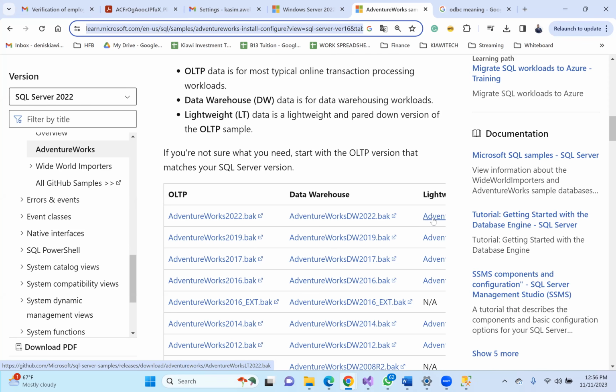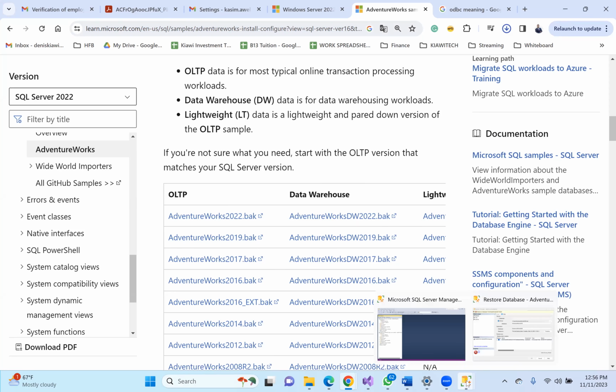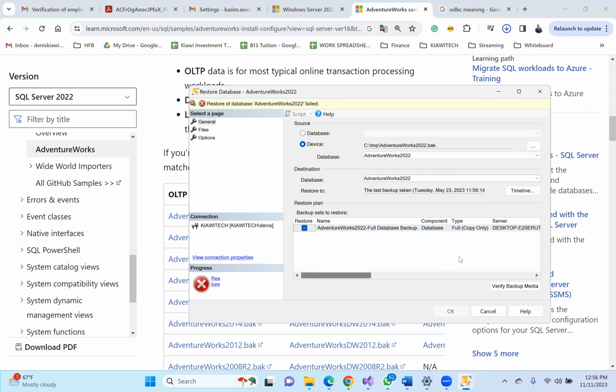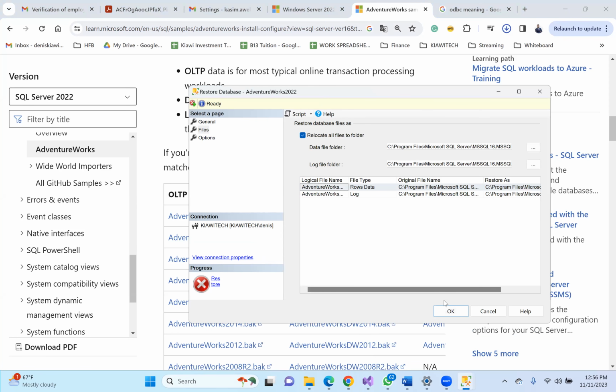Let me try the data warehouse version. I don't know why it's saying that the version is not compatible, even though I'm downloading Adventure Works 2022 and I'm running SQL Server 2022. So I don't know why I'm getting that error message. Let me try one more time and see. Okay, same error message.